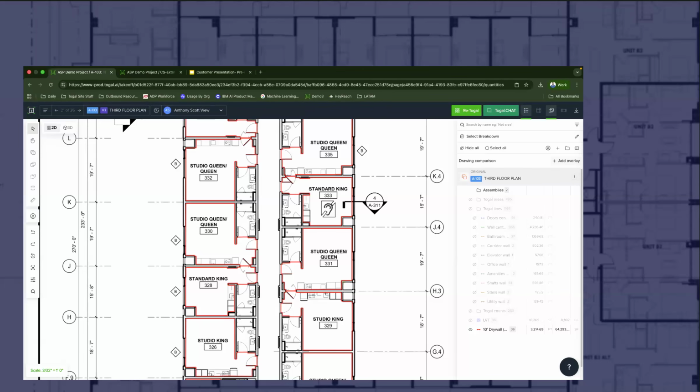Hey, Stephanie. Yeah, sorry we didn't really get into the weeds with joist and decking. You can email me, Anthony@Togal.AI, and we'd be happy to schedule that for you. And you can send over a set of your drawings.